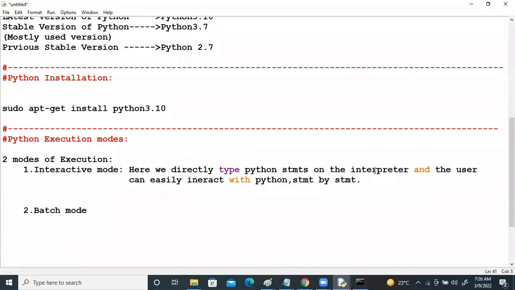The advantage of interactive mode is that you can check the functionalities of Python. If you don't have knowledge about a particular functionality, you can check it by typing it in interactive mode to see what output or response it provides. For beginners and learners, it works better. Interactive mode is for testing the functionalities of Python and for learning Python.